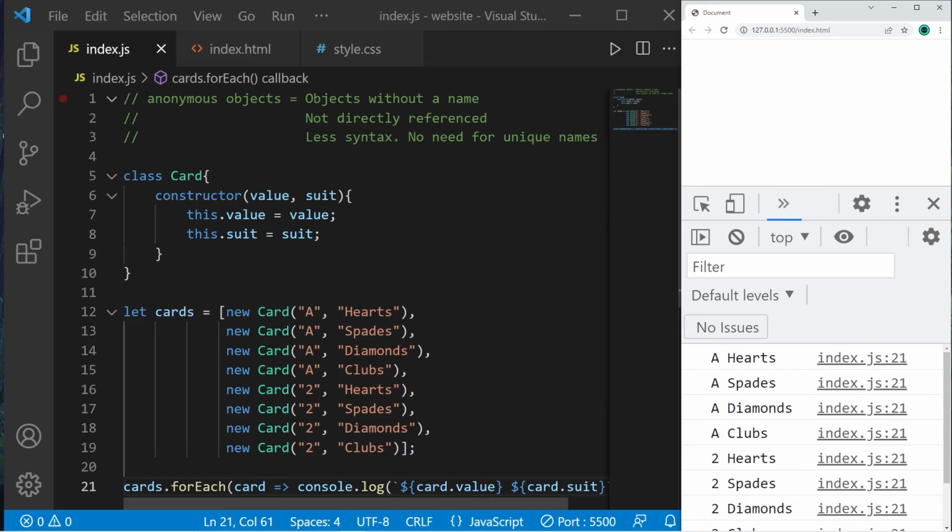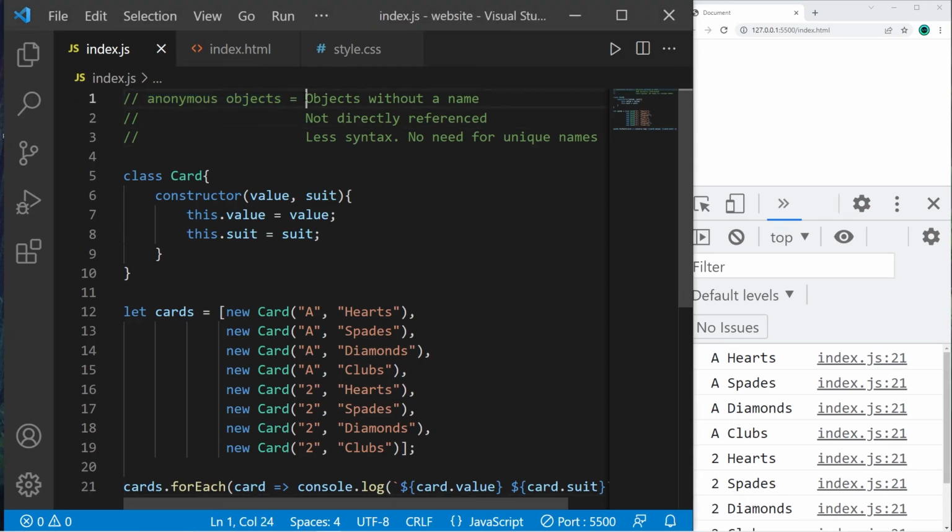So yeah, everybody, those are anonymous objects. They're just objects without a name. You don't need to declare a name to create an object. Names are just used as a reference, as storage. The downside is that you don't have direct access to an anonymous object. You would typically store them within something, like an array. And some benefits is that there's less syntax, it reduces the size of your code, and there's no need to create some unique names. So those are anonymous objects, everybody.